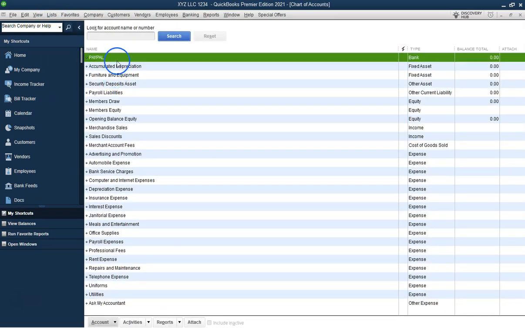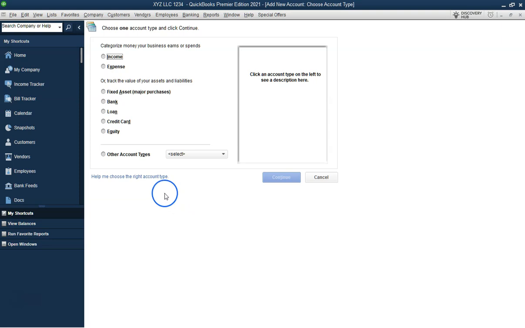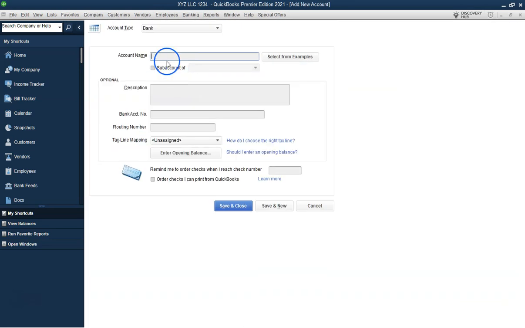If you are on another screen, close or navigate away to get to the home screen. From the home screen, navigate to the Lists tab at the top menu, then select Chart of Accounts from the drop-down menu. Next, click on the Account button at the bottom of the list, then select New. This will open a form to create a new account.